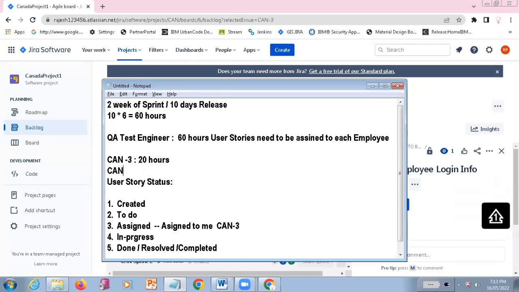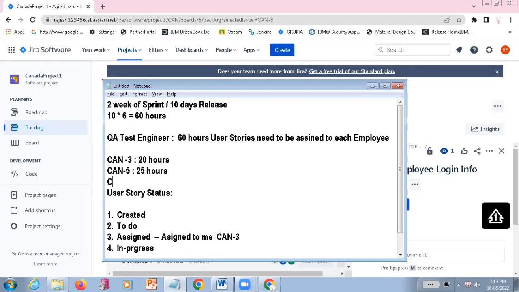For that, they will be assigning some set of other user stories to you. Maybe CAN 5 is a user story which may have another 25 hours or something. And for the CAN 7 user story, see, already 20 plus 25, 45 hours is done, so remaining 15 hours only is there. For example, for CAN 7 you are having only 10 hours. Within 10 hours you can complete that. So for that 5 hours, that can be manageable.